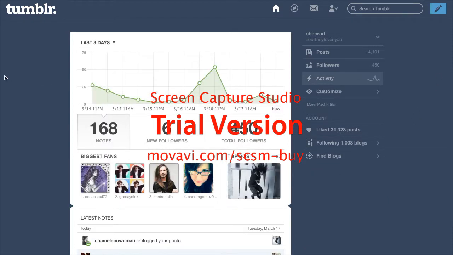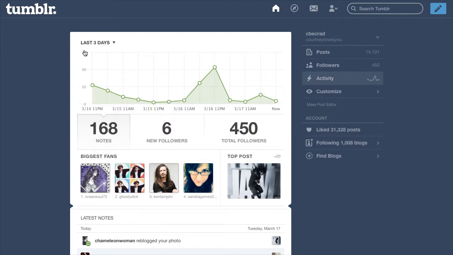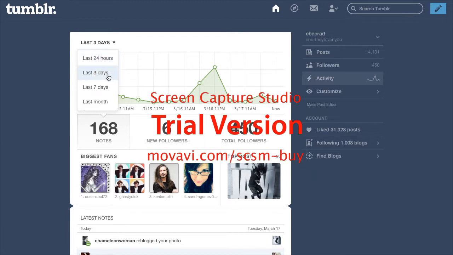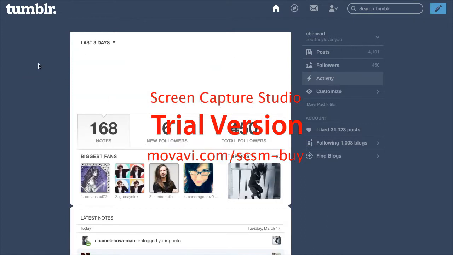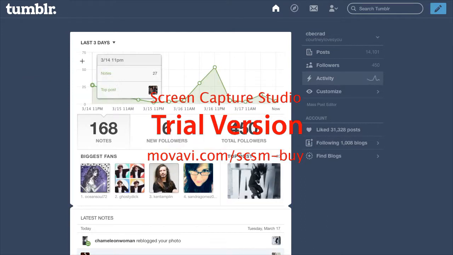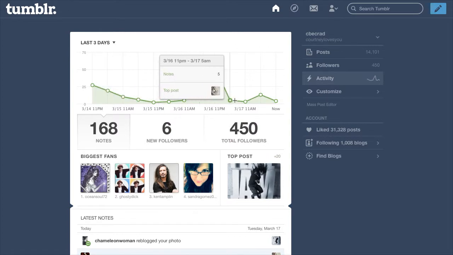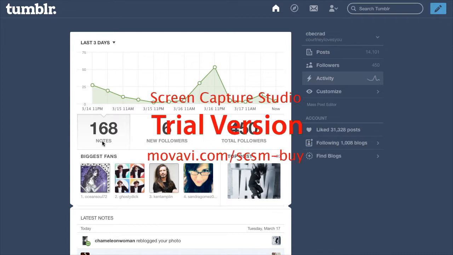If you'll see right here at the very top, you can choose how many days you want to show up in your activity. You can choose last 24 hours, last 3 days, last 7 days, or last month. I usually just have mine set on 3 days. That shows my activity, how busy I was in that 3 days. And you'll see that within 3 days, I have 168 notes, 6 new followers, and 450 total followers.